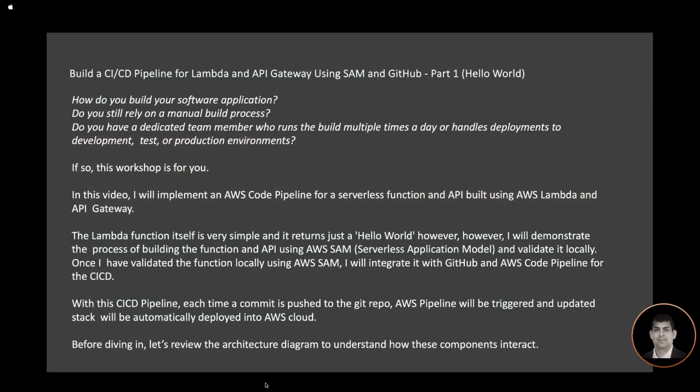How do you build your software application? Do you still rely on a manual build process? Do you have a dedicated team member who runs the build multiple times a day or handles deployment to development, test or production environments? If so, this workshop is for you.